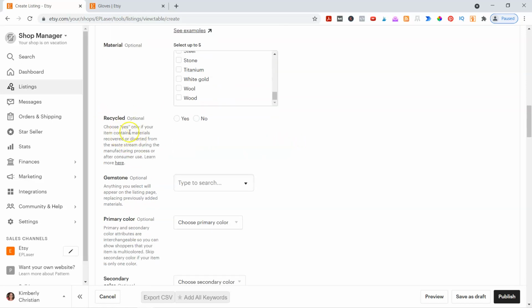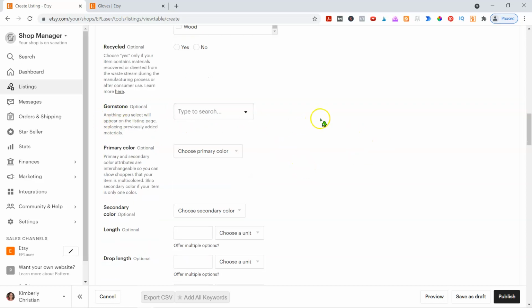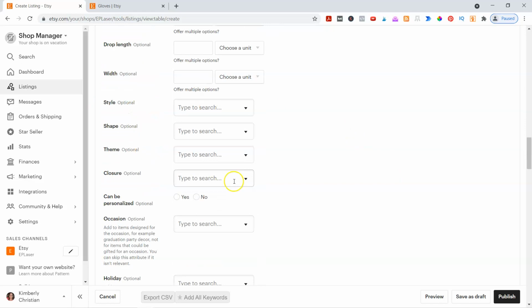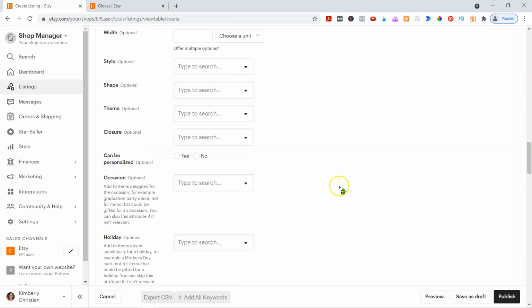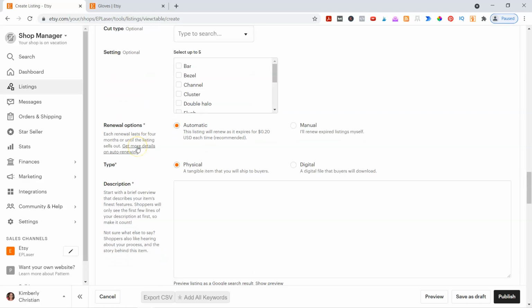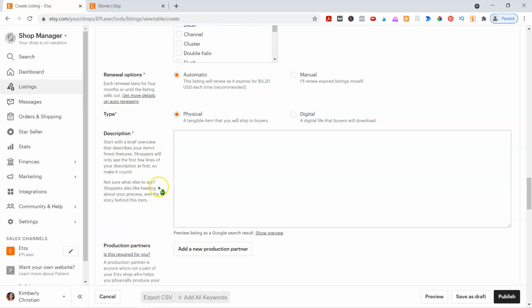If it's recycled, it says choose yes only if your item contains materials recovered or diverted from the waste stream during the manufacturing process or after consumer use. Okay, so I would not select no, right? I would just skip it. If it's optional and it doesn't apply, don't select no, just select yes if it applies, or skip it if it doesn't. Gemstone, if there's an NA or something like that, if it doesn't apply, just skip it, right? That way you can go through and answer the things that apply, but skip the ones that don't if they're optional. And most of this is optional, and that's because if you put a no in it, it somehow penalizes you for some reason.